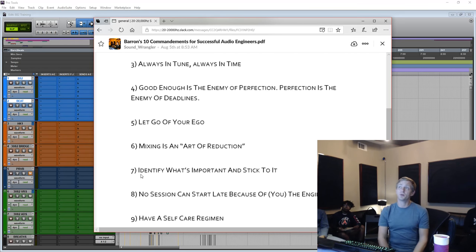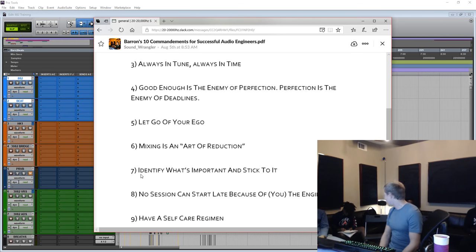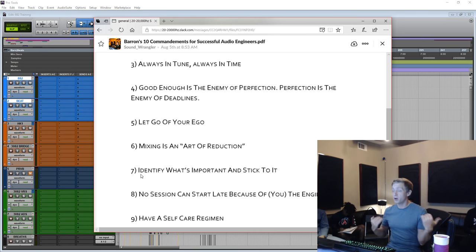And this is just for people that make money doing this. No session can start late because of the engineer. Ever. Artists will be late, absolutely. You, the engineer, cannot be late. Your equipment works because you checked it out ahead of time. That's how you work with people, okay? That's something for engineers here. If you're a professional or present yourself as a professional, you act professionally by being on time.